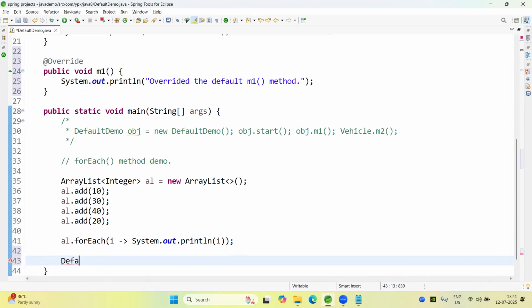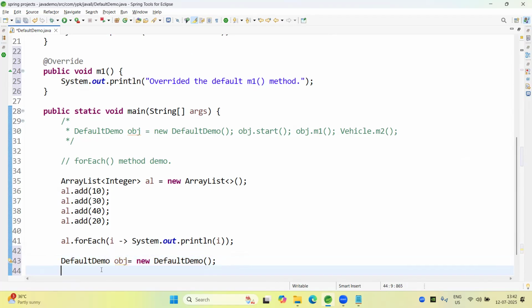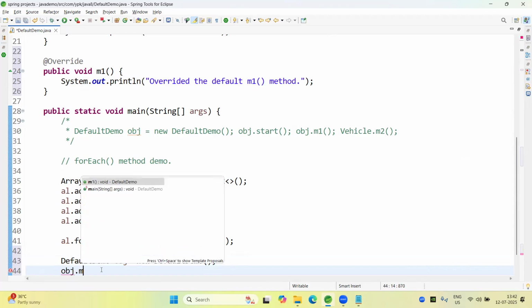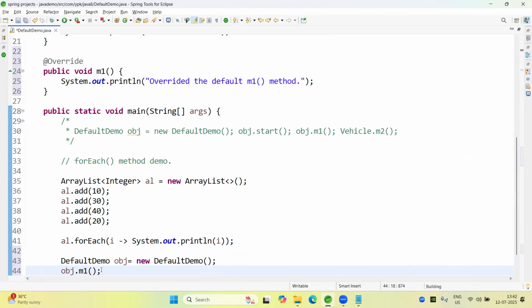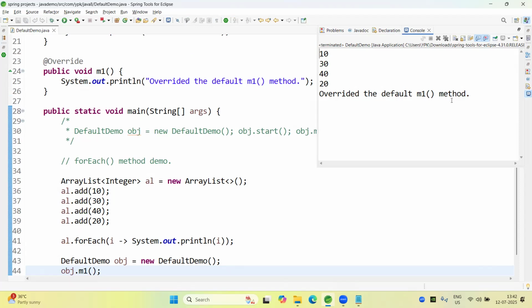Here this is an instance method. For calling an instance method, you need to create an object for our class. Here our class is DefaultDemo and I'm creating an object reference variable, new DefaultDemo. After that I'm calling our m1 method. Run it and see the overridden default method.